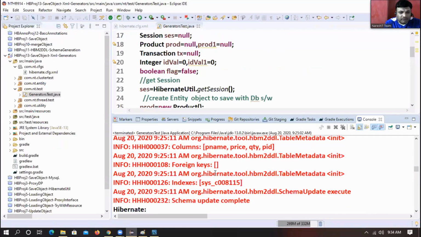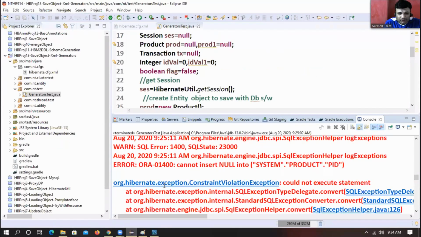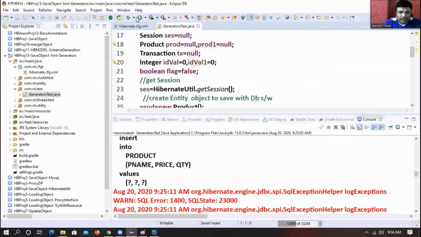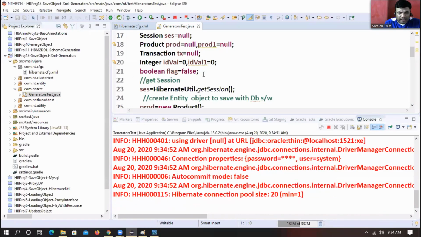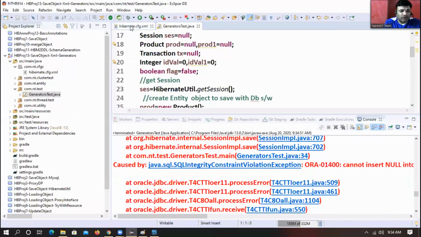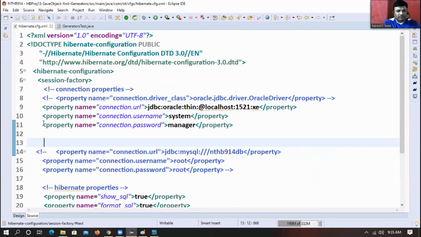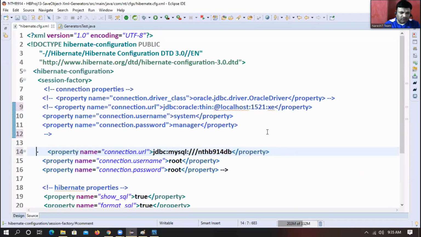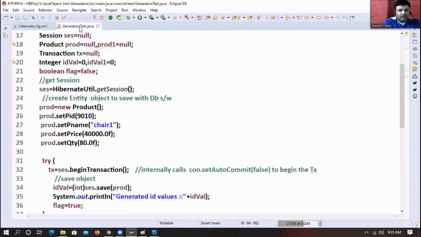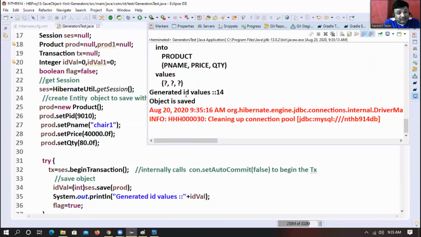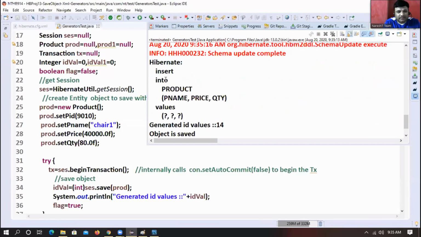Now, for example, take this one. GeneratorTest.java, with the identity generator. I have to work with MySQL, so I'm commenting the Oracle one and going to MySQL here. Run GeneratorsTest. Fine, let's see.